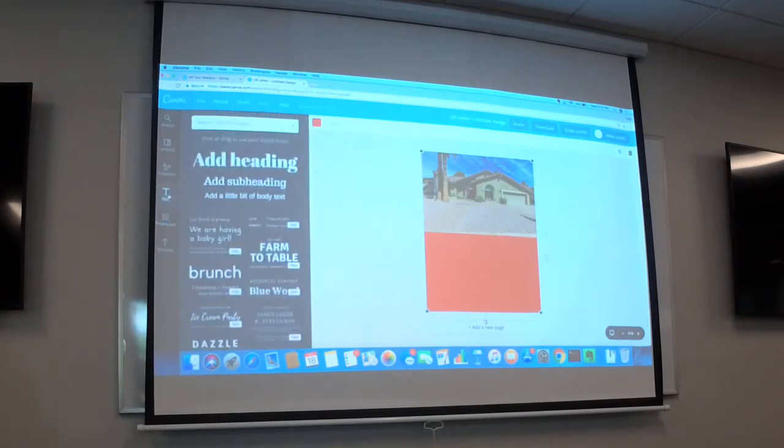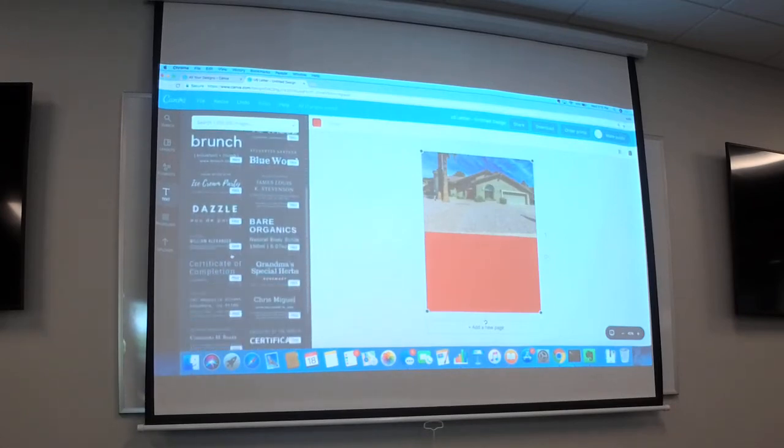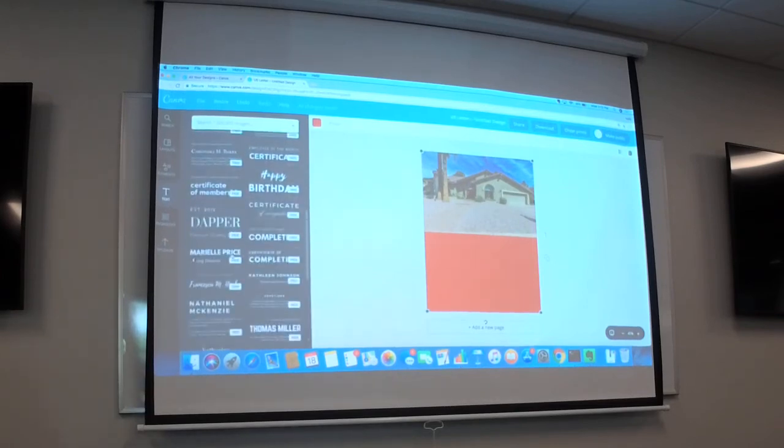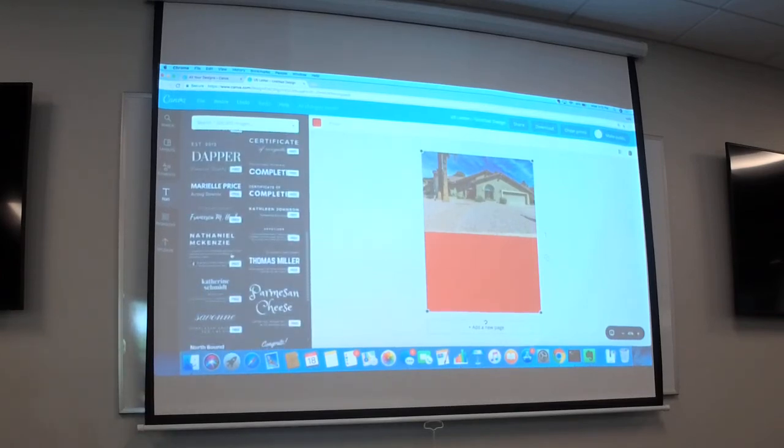I click text on the left-hand side. 3 different sizes pop up. Okay? I don't see the point because I always change the size and font anyway, right? So just pick one and go with it. There's also all these things down here. These are just examples of all the same fonts you can change manually.